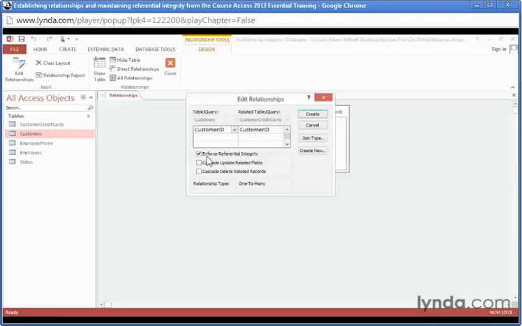When Enforce Referential Integrity is turned on, you'll notice two additional options, Cascade Update and Cascade Delete. These deal with situations when the data changes. If you change a primary key, then Cascade Update will also make the same change to the foreign keys in all related tables. I'll turn that on.